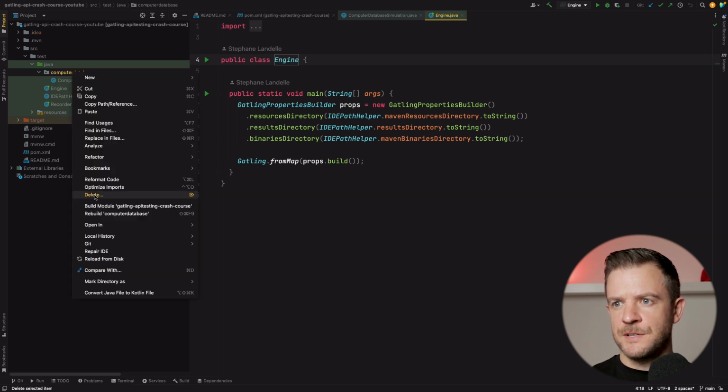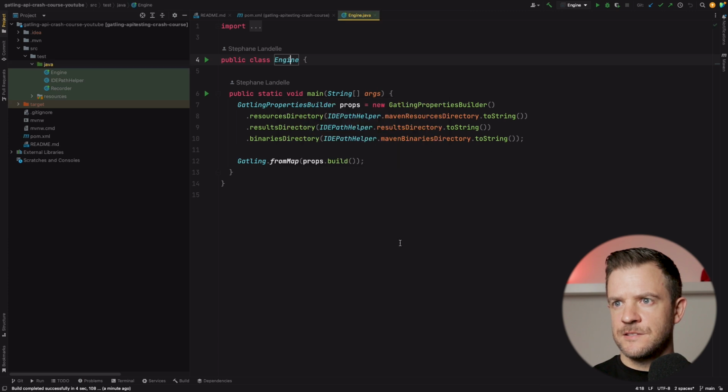So just to keep things nice and clean, I'm actually going to go ahead and just delete this computer database folder. Just delete that there like so, and I'll close down the other open files that we have at the moment.